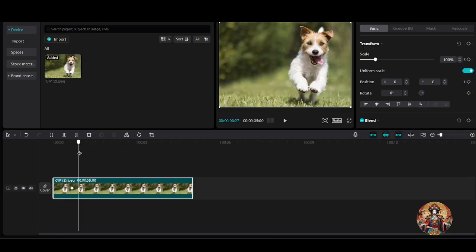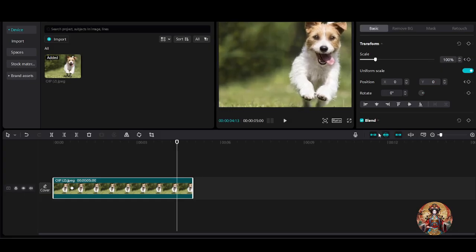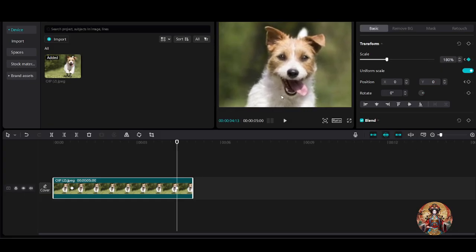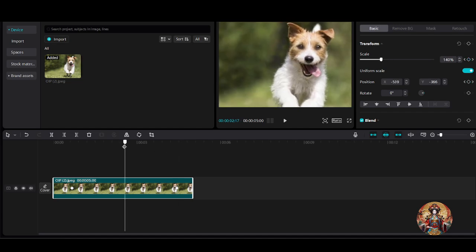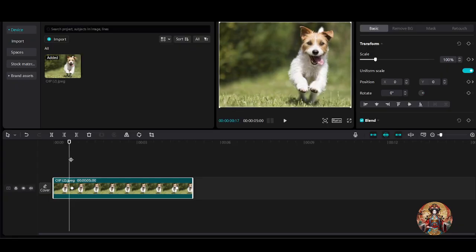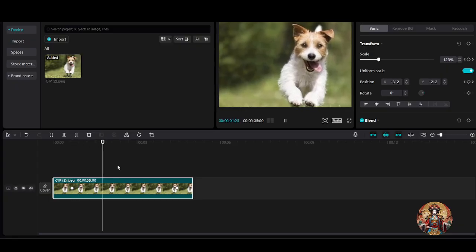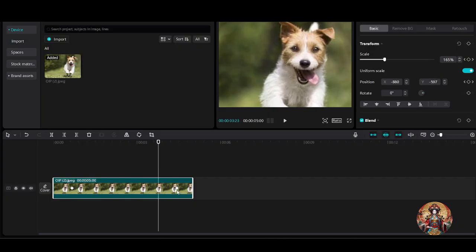So I have given the keyframes. Now just simply increase the size of the image. Now as you can see here, this has got animated and this image is moving. So this is the way you can move the image in CapCut.